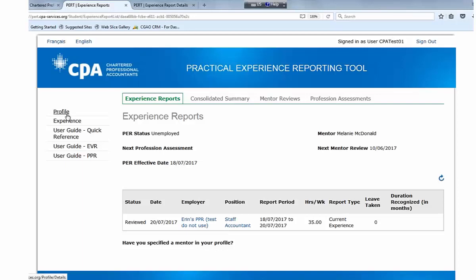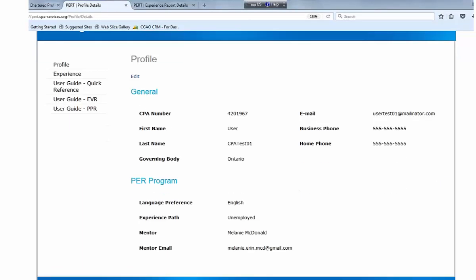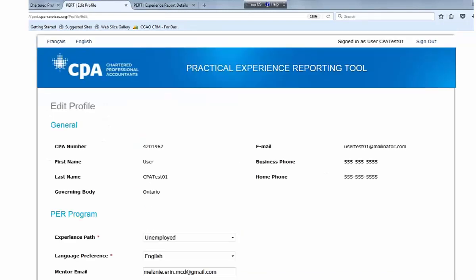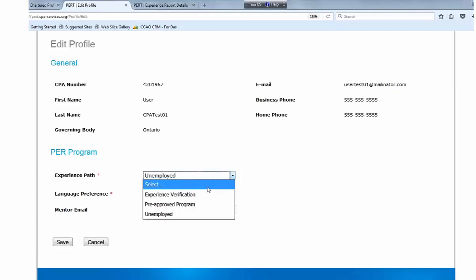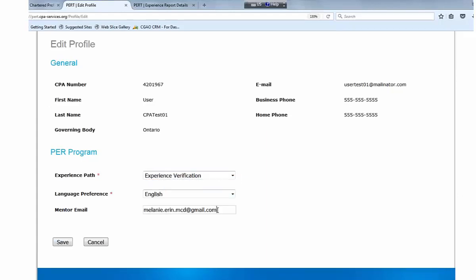What I'm going to do is click on the profile link in the left navigation bar. I'm then going to click on Edit. What I'm going to do is update my pathway. I'm going to switch it from unemployed to experience verification. So in the experience path field, I'm going to select experience verification. If you've changed mentors, you can update it, or if they remain the same, you would just leave it.